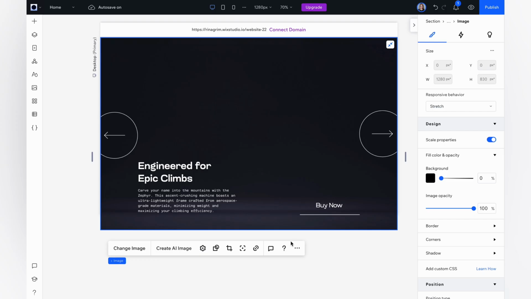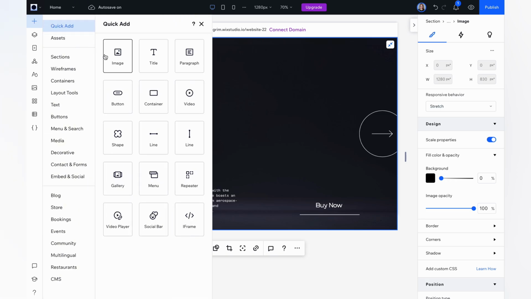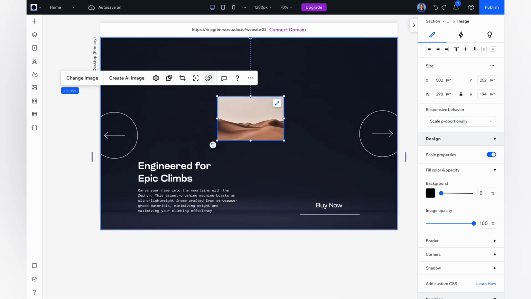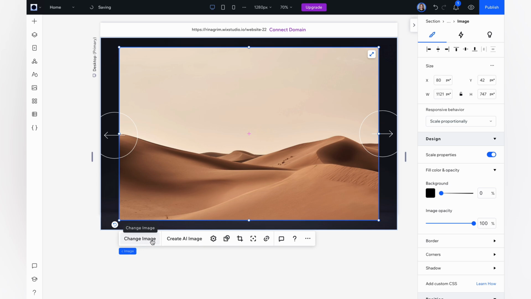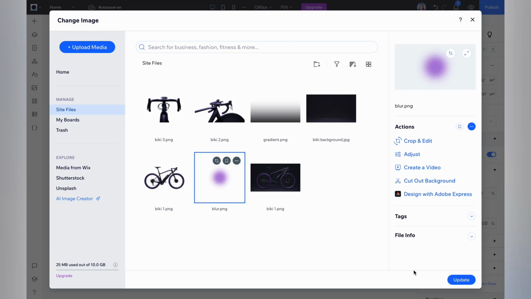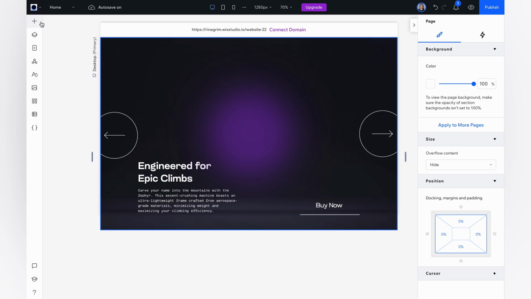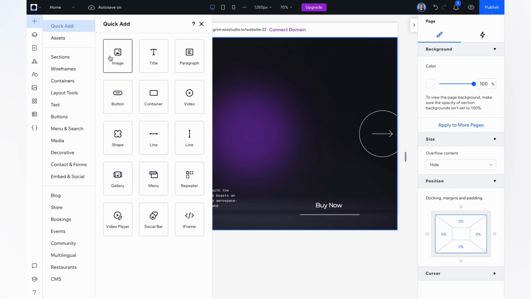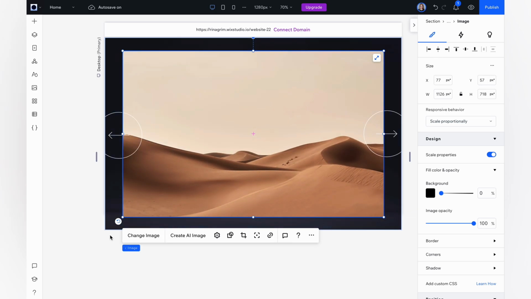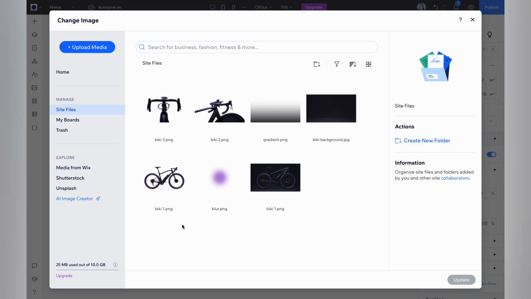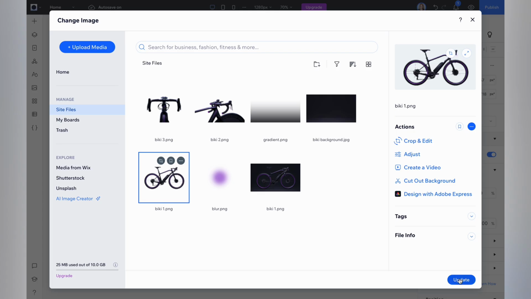Choose the background image and click Update. Add the next one. Resize it. And choose the blur image. Add your bike. Resize it. Choose the bike image.